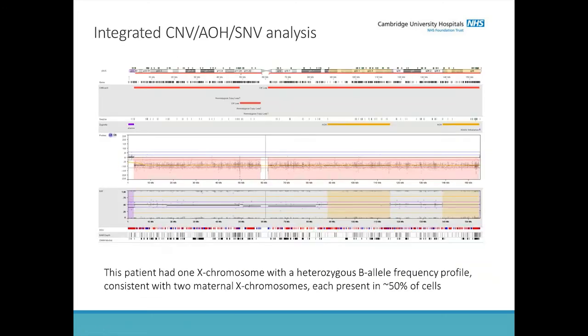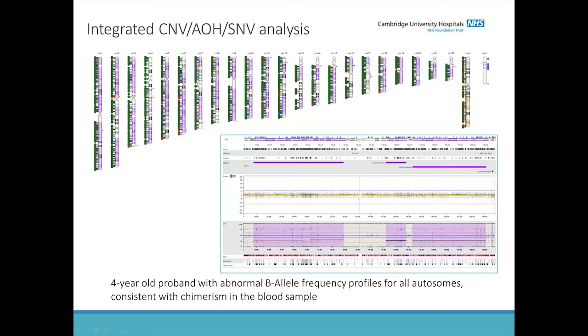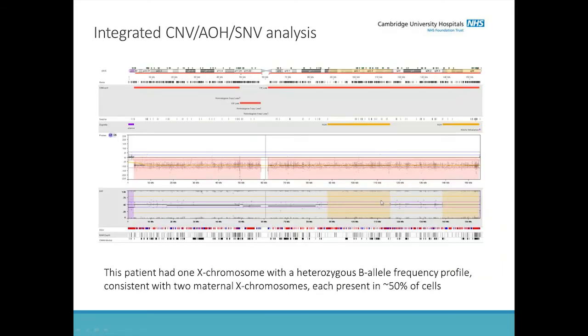And what was interesting is that, as you can see here, there is no purple on the X chromosome, and there are these 2 blocks of yellow, which indicate absence of heterozygosity. And you can clearly see it here. So there is absence of heterozygosity for the B allele frequency, but the proband is a male, so he only has one X chromosome. So how come we have a heterozygous pattern for the B allele frequency here?